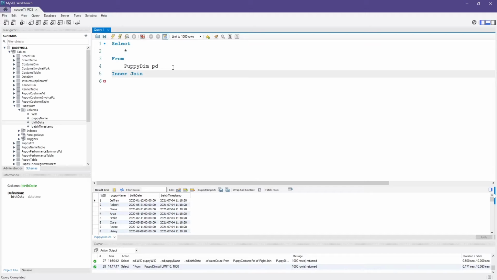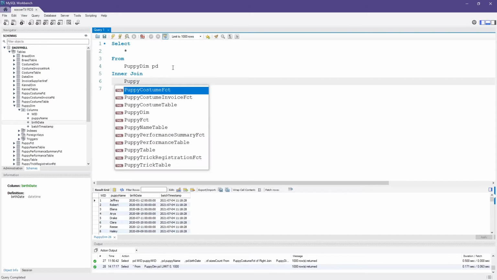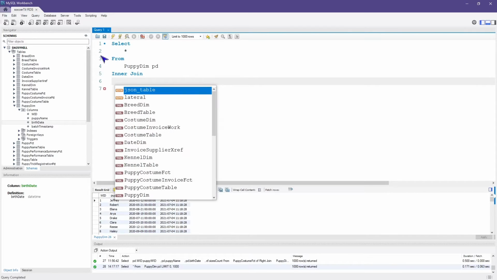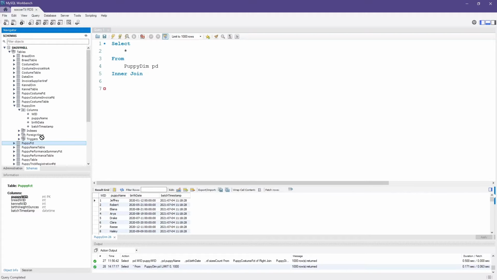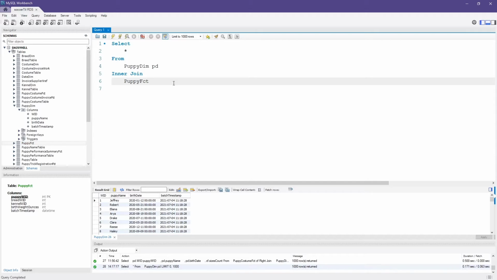As you can see, it turns blue. Those are all reserved words, so you know we've typed it in right. We want to join this puppy dimension to its puppy fact table, which is located here, just in case you don't like typing things in. We also happen to have puppy fact here, so we can drag and drop from here into there. Your choice. You can also just type it in.